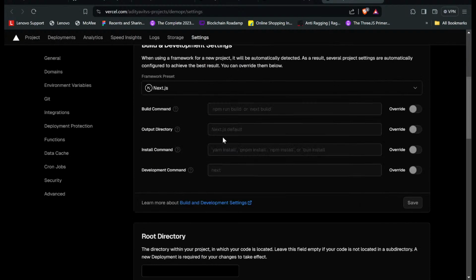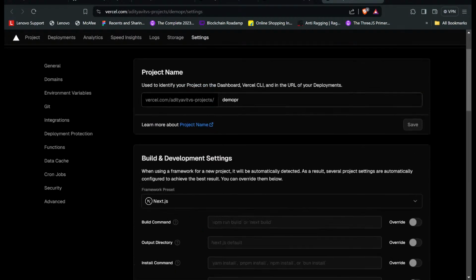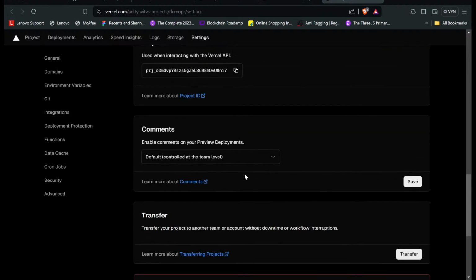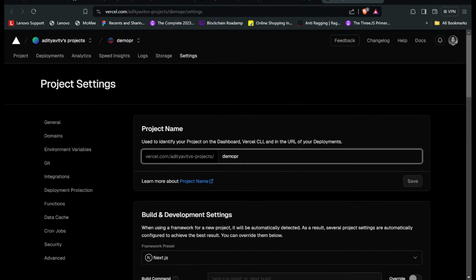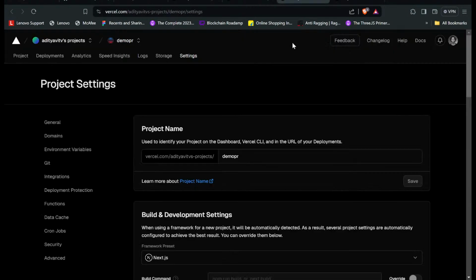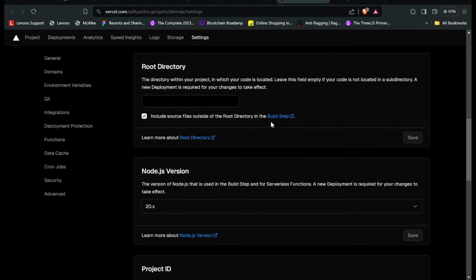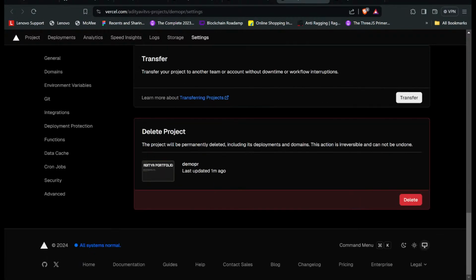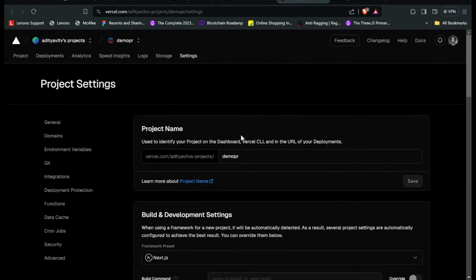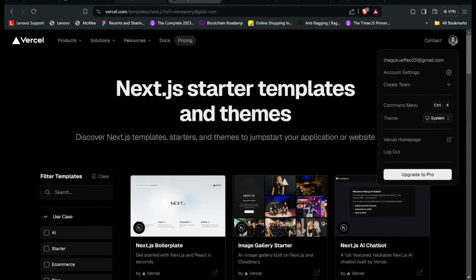Okay, so that's the project settings here. If you want to change the name of the project, you should change it from there. So just save it like this, or it's already saved. It's done. So as you can see, this is our portfolio right now.